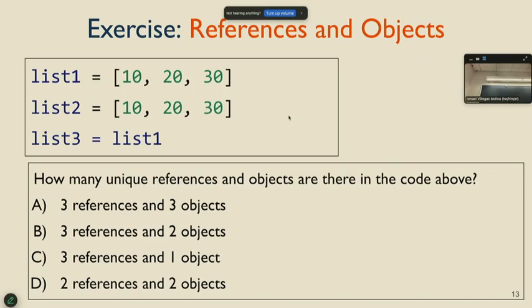Let's assume there's a list of 10, 20, and 30 on that side of the room. And there's a list of 10, 20, and 30 on that side of the room. List 1 is saying, that's my 10, 20, and 30. Okay? It's that one. That one's mine. List 2 says, I also have a list of 10, 20, and 30, but that one's mine. Okay? That one's mine.